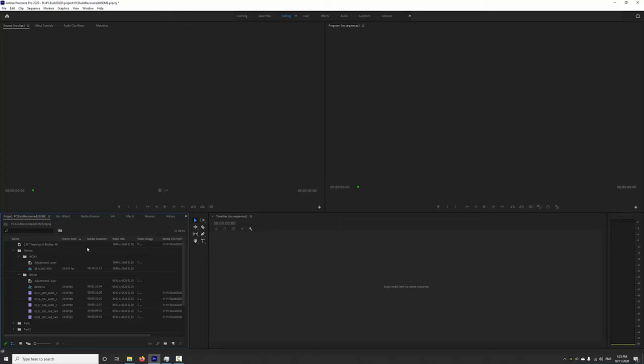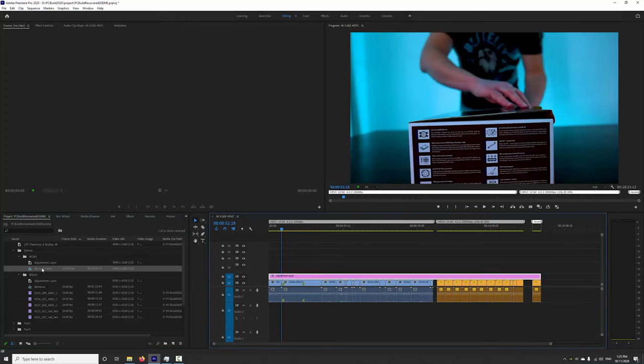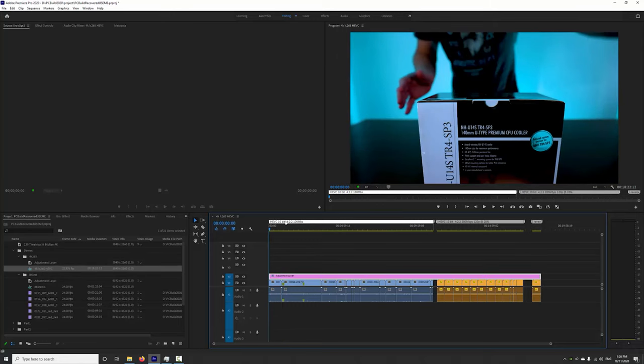Let's start off with this 4K sequence. I've split this up into three sections. The first section here with this marker is all footage shot with the Sony a7S III. This is 100 megabits per second, 10-bit 4:2:2 color. Usually HEVC or H.265 is quite hard to edit natively without proxies.